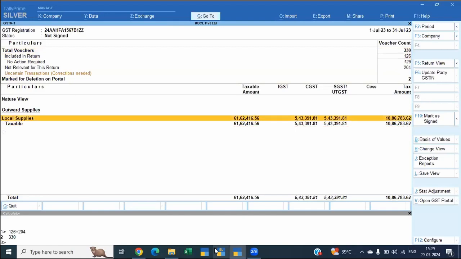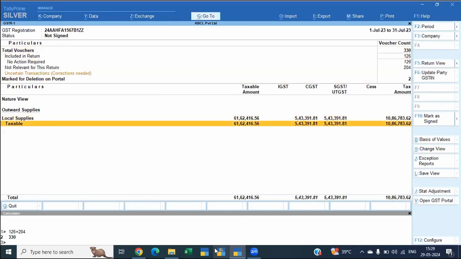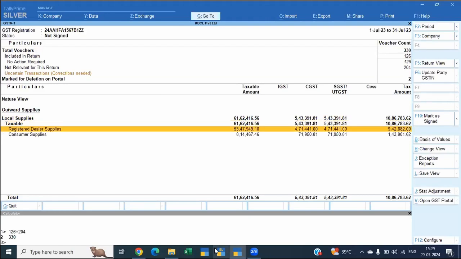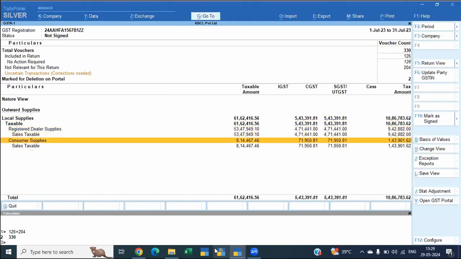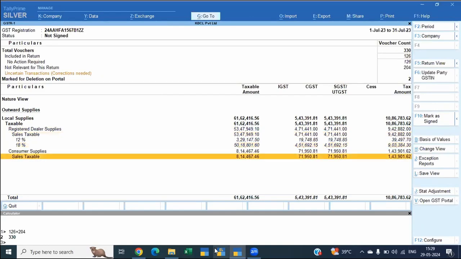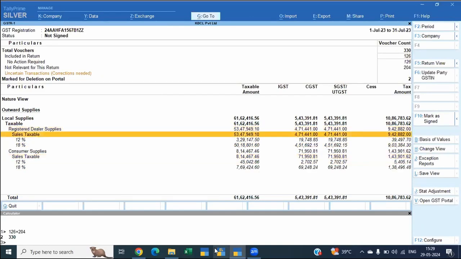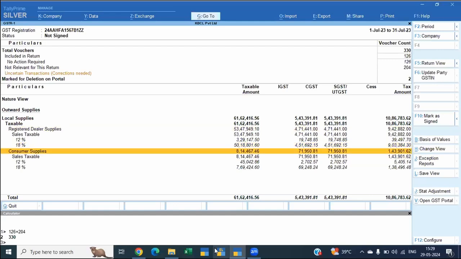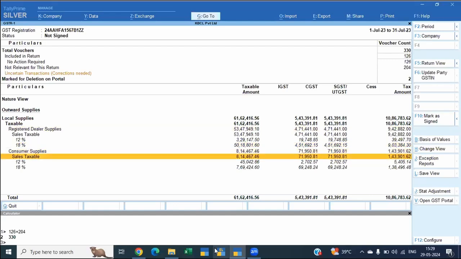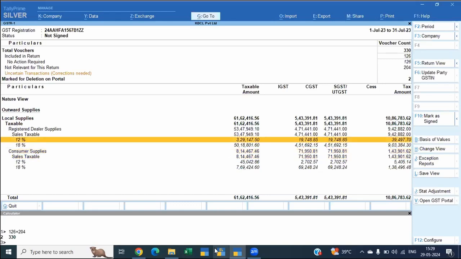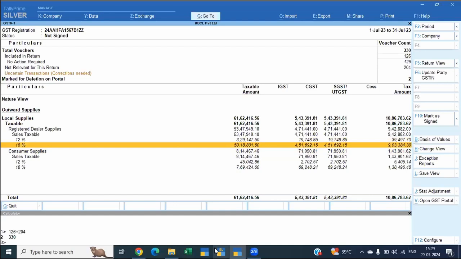Then you show me what is local supply, what is the interstate supplies. Now this again shows me what is the registered dealer supply, what is the consumer supply, which is nothing but your B2B and B2C. Won't this information be helpful for you when you want the B2B, B2C, rate-wise information right over here? So this is what it is.